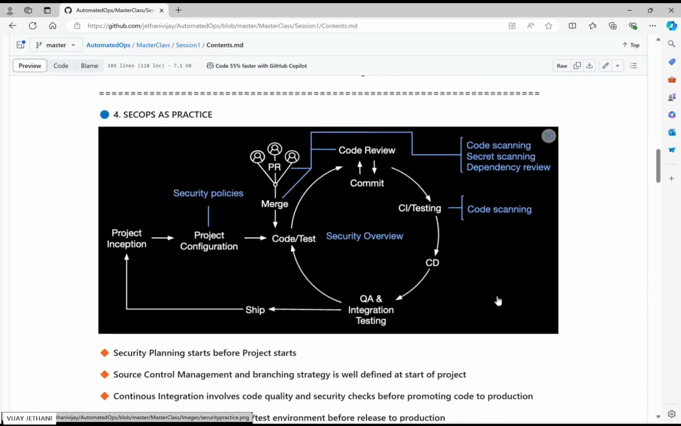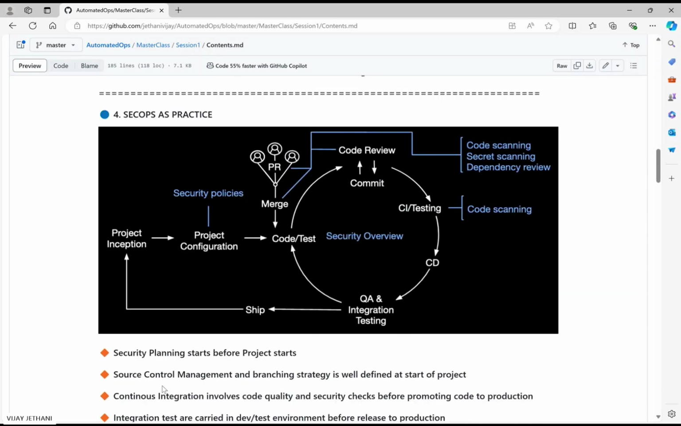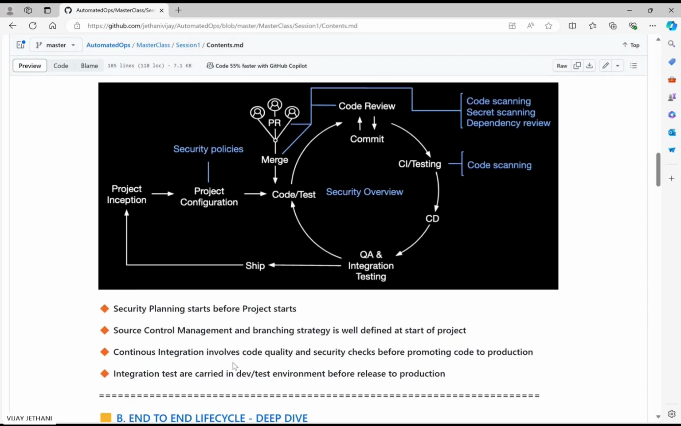So just a brief description: it starts before the project even starts, with right management as well as the branching strategy at the start of the project, because that involves who will access and who will promote your code. Similarly, you also have quality and security checks, and finally you do the integration testing so that the end-to-end product looks as desired. All of this will have security as your SecOps practice. I will just pause here for a while before we move further.